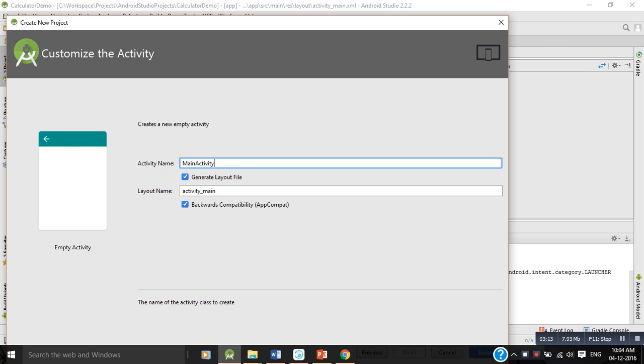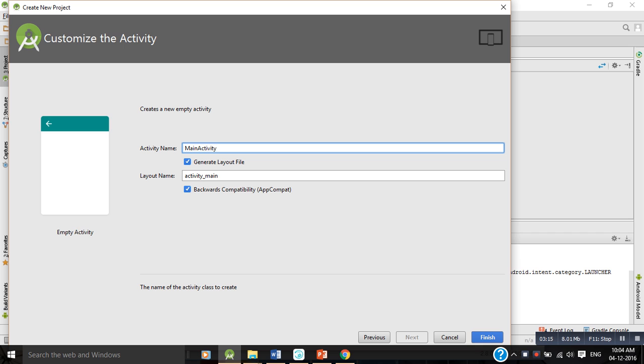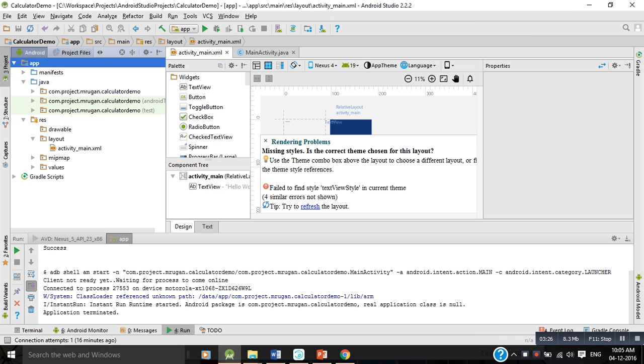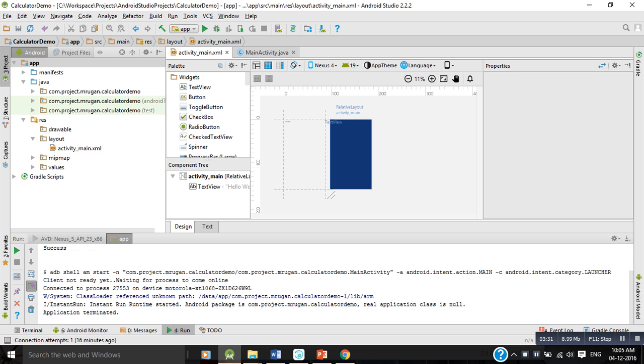Actually, I have already created the project, so I will not click on finish. Rather, I will cancel it. In your case, you have to finish, and the studio will load that project. I have already created one project for you, so I won't be creating a new one. So this is the project structure.